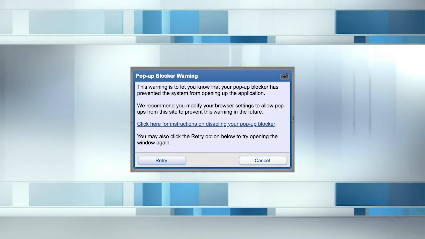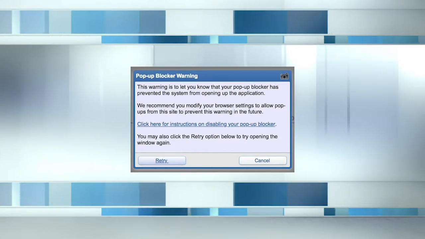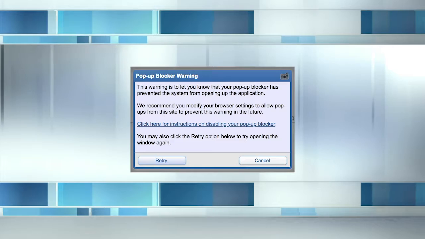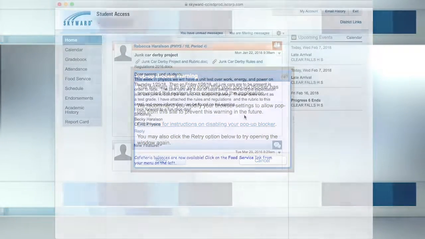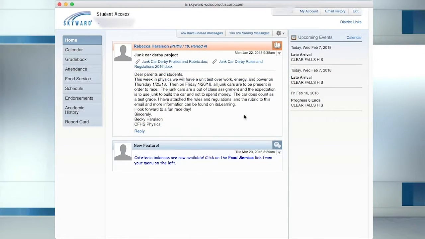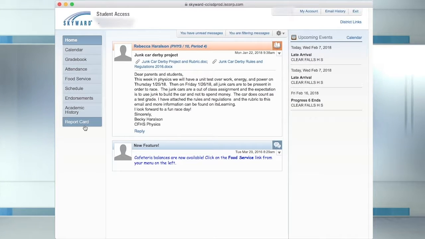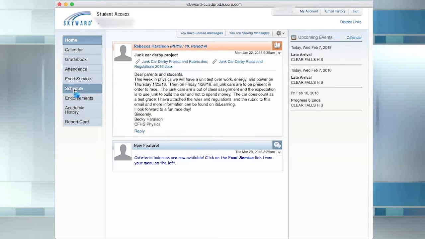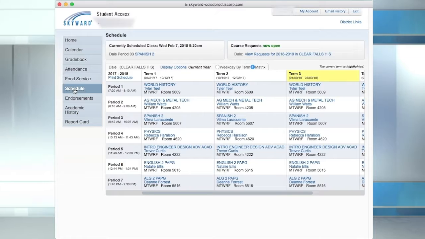You'll get this pop-up blocker warning sometimes. If that comes up, don't worry about it. Just hit retry and it'll take you to the page you need to go to. So when you log into Skyward, this is the screen that pops up. You're going to come over here to the left-hand side where it says schedule. And the first thing that pops up is your current schedule, and however view you have that.